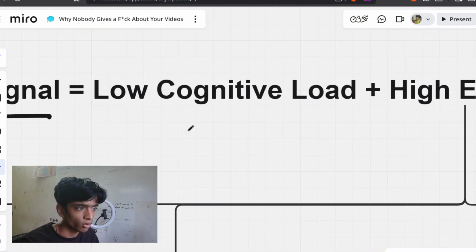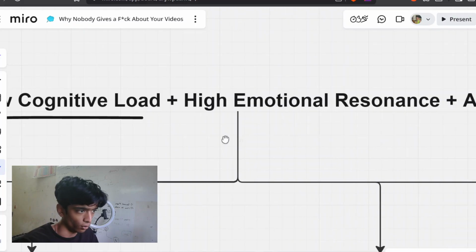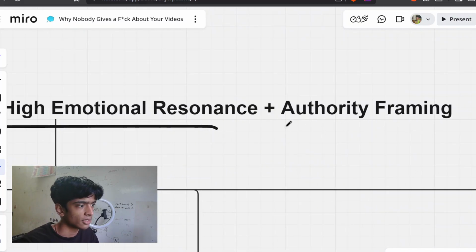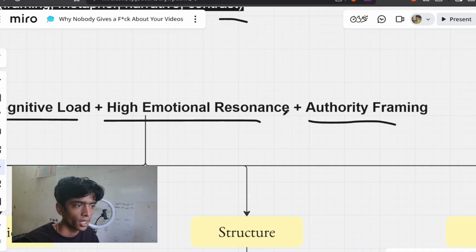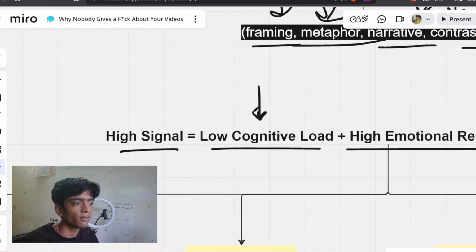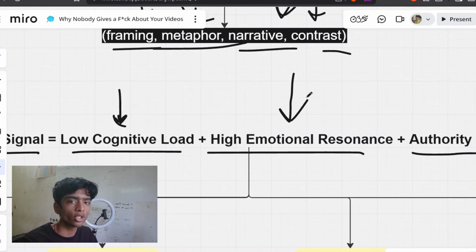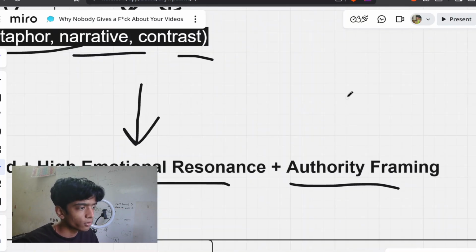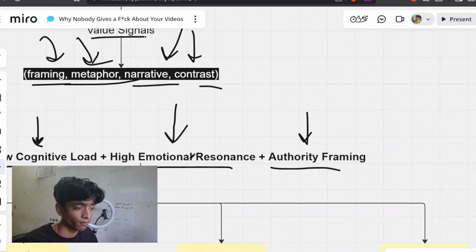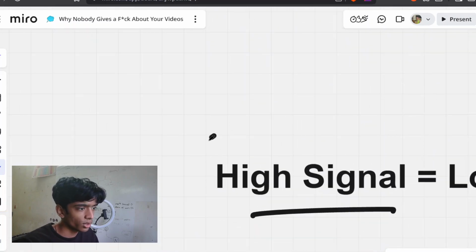A high signal video is comprised of low cognitive load, high emotional resonance, and authority framing. If you can reduce the cognitive load required to view the video, create high emotional resonance that makes the audience feel, like we talked about at the start of the video, and frame yourself as the authority, when you have these three components, that's what creates a high signal video.